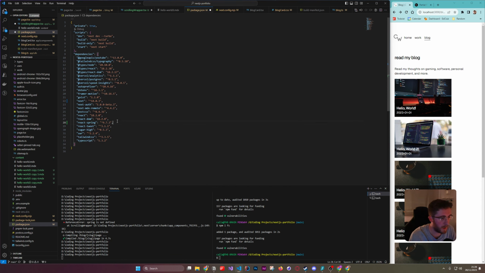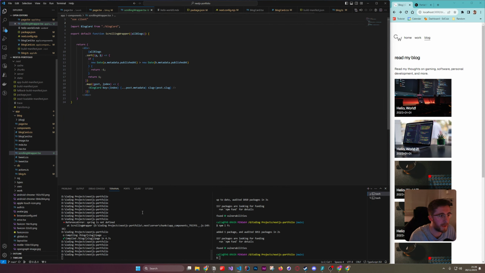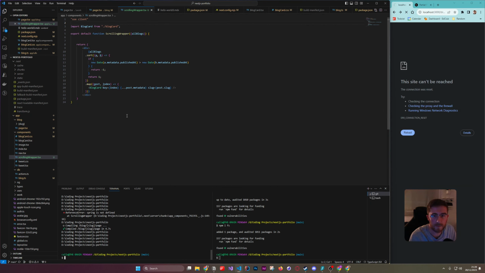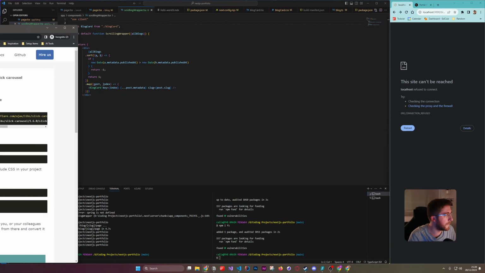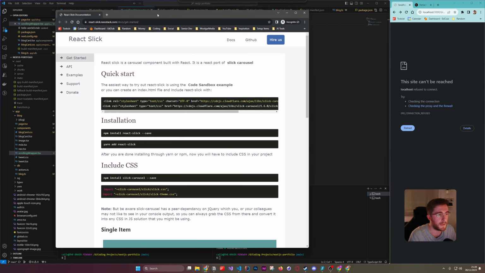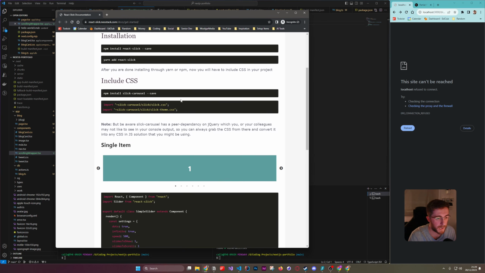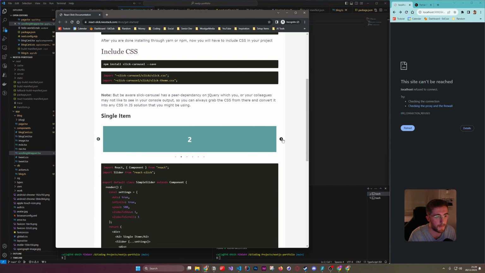That one and that one. Cool. And then instead, what we're going to do is we're going to use React Slick. So this is Slick Carousel. Here. So React Slick is Slick Carousel component for React, and Slick Carousel allows you just to create carousels like this.